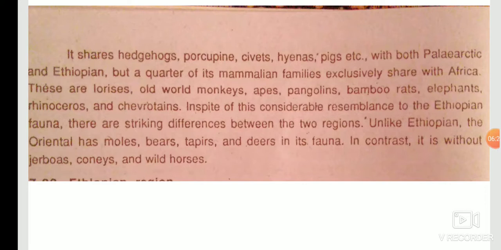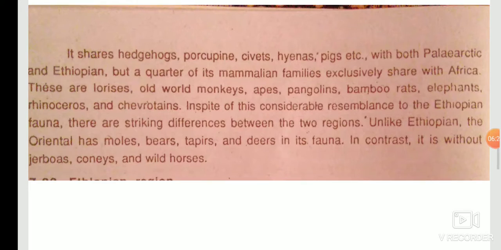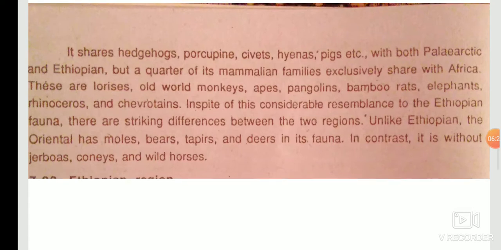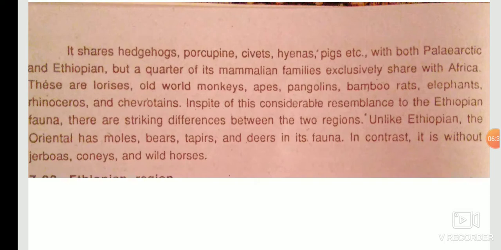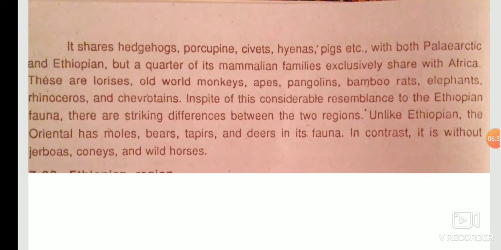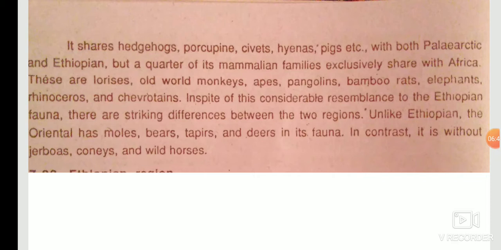It shares affinity with other regions. What are the similarities and differences with other regions? Hedgehog, porcupine, civet, hyenas, pig, etc. are shared with both Palearctic and Ethiopian region, but a quarter of its mammalian families are exclusively shared with Africa. These are lorises, old world monkeys, apes, pangolins.